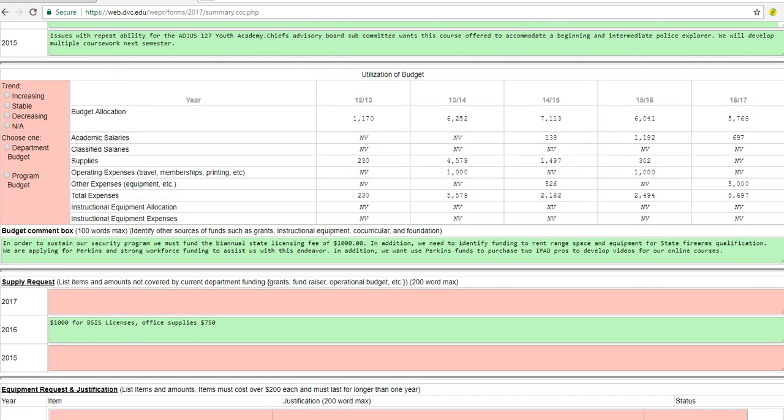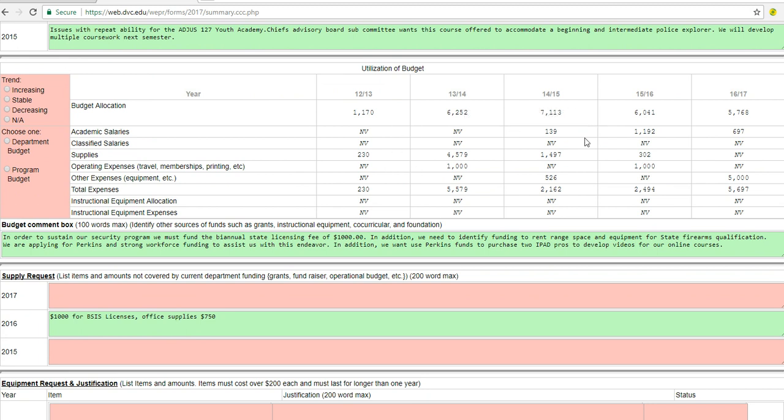This next area is budget. This budget information is input by the business office on the campus. And if there's NV there, it's because those particular items aren't part of this particular department or program. You'll notice that we've gone back 5 years in terms of your budget, and you're going to want to go ahead and say what kind of trend.